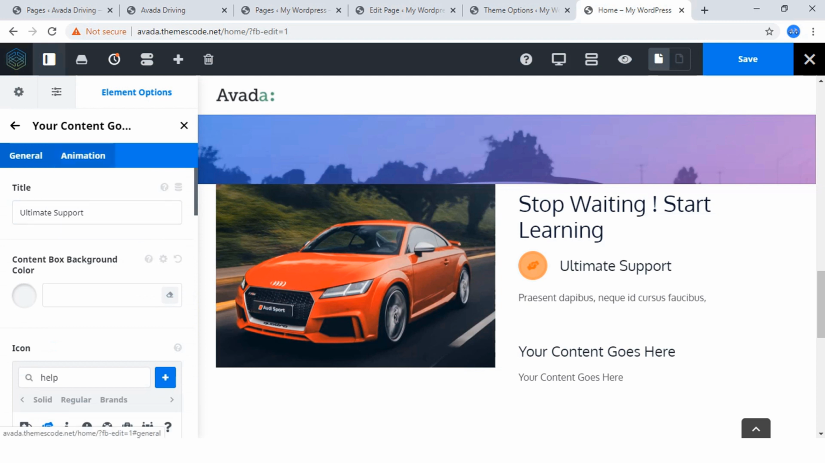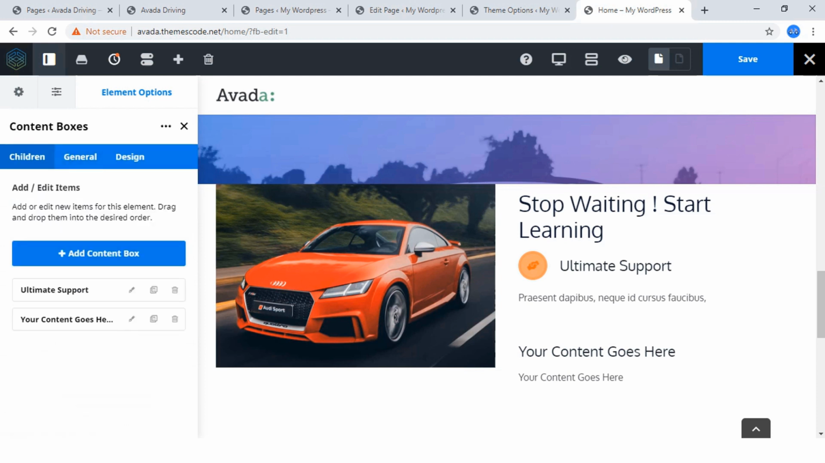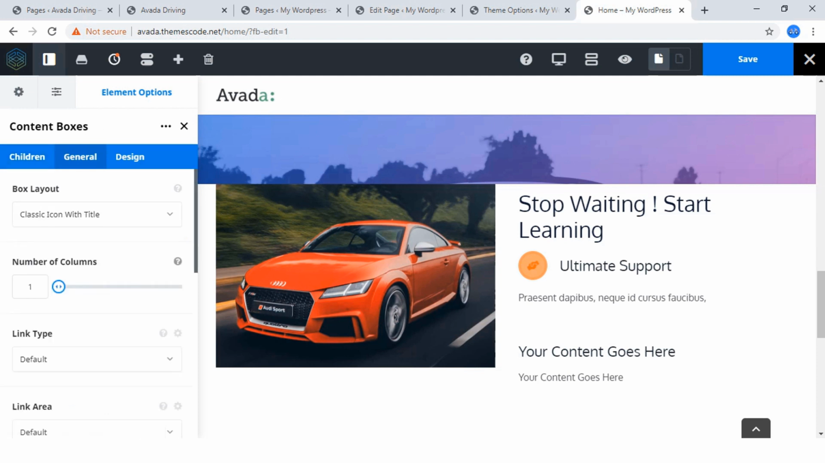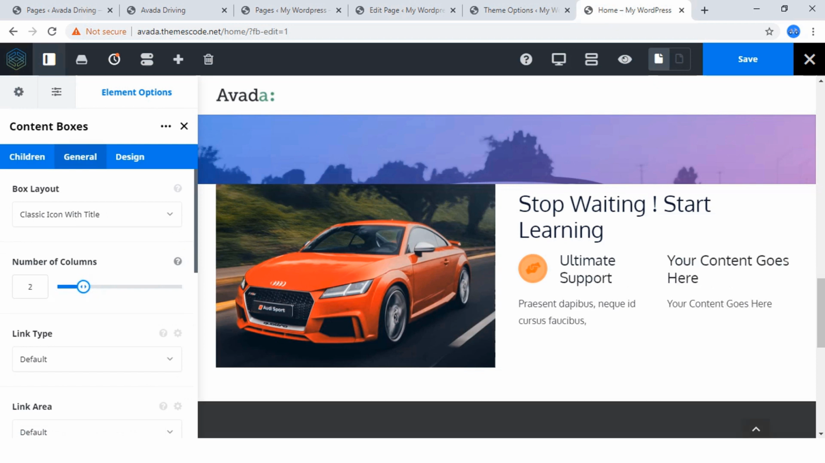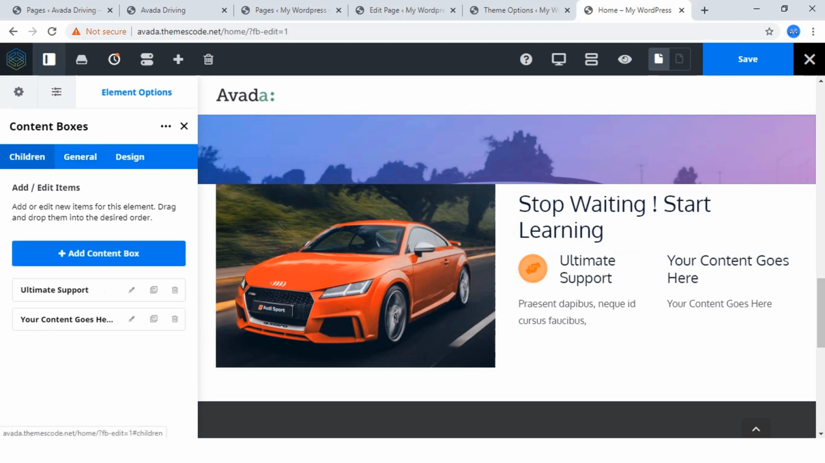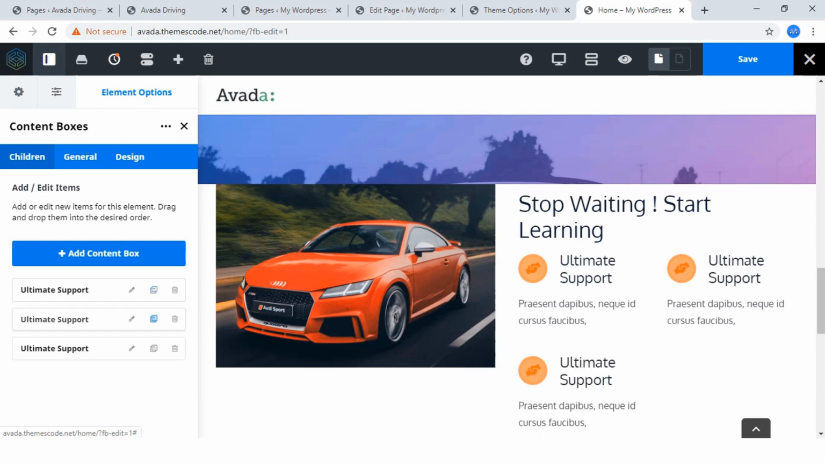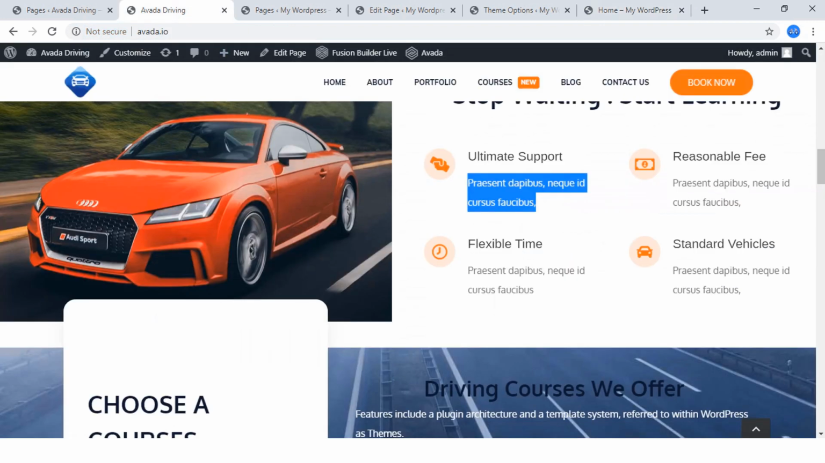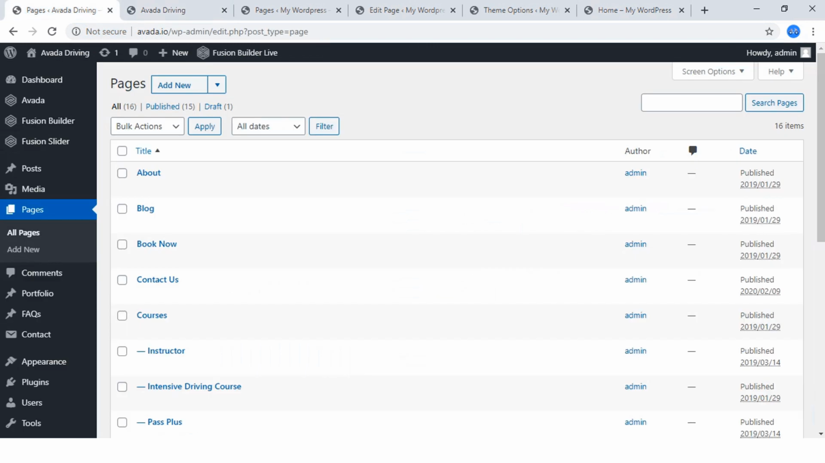Now get back to the content box setting, click on general, and here you can see number of column. One is default, but change it to 2. And I'm going to get back to the children. I'm going to delete this one and I'm going to clone. And how many we have? Only 4.